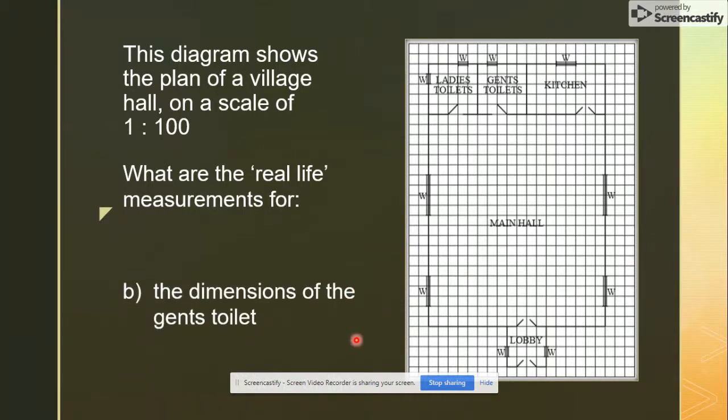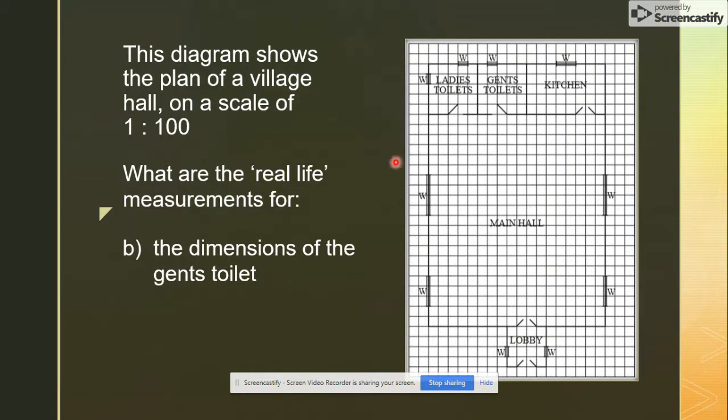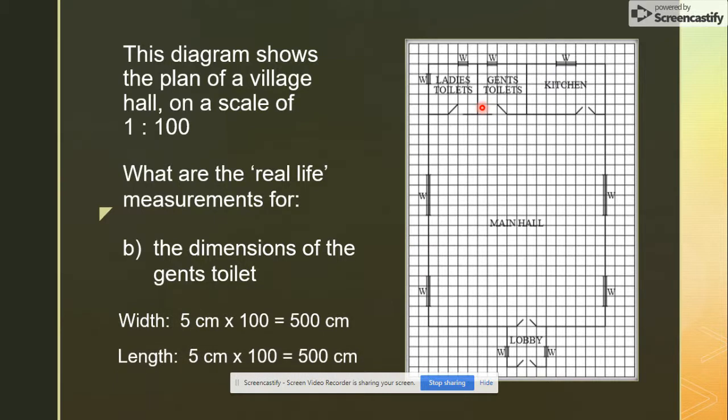Right, so what are the real life measurements for the dimensions of the gents' toilets? We go 1, 2, 3, 4, 5. We then times that by 100 and we get 500 centimeters. Then we go to the next, which is the length, which is down 1, 2, 3, 4, 5, also 5, so it's exactly the same, which is 500 centimeters.